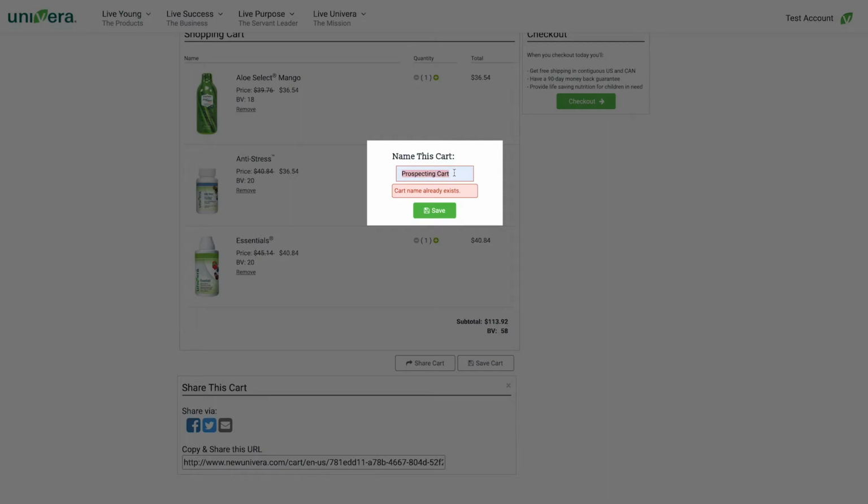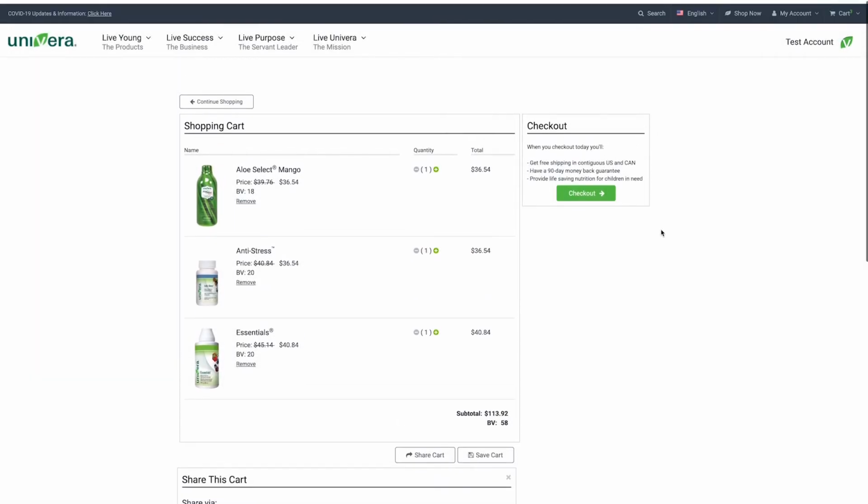And now here is a great example. I already named a cart Prospecting Cart. It will not allow you to override a name that already exists. If you want to do that, you need to go delete the cart and save a new one. So I will name this Customer Cart. Save. We'll get a little saved icon there.